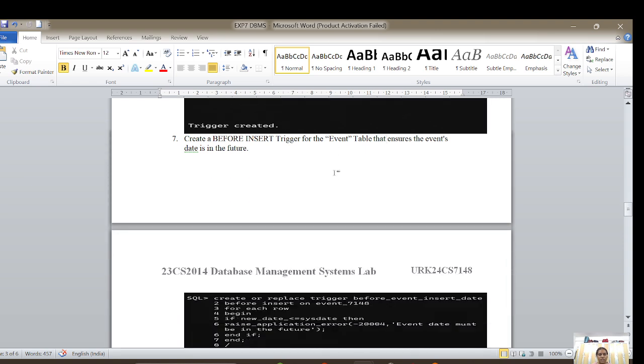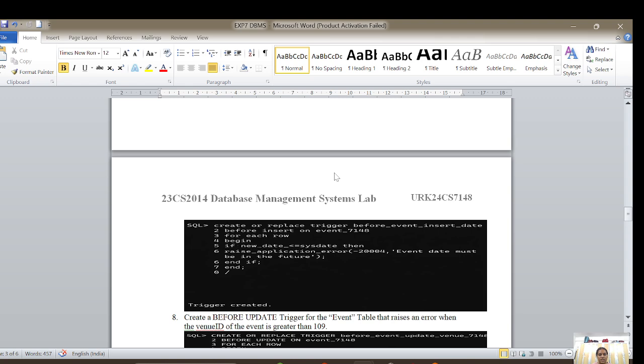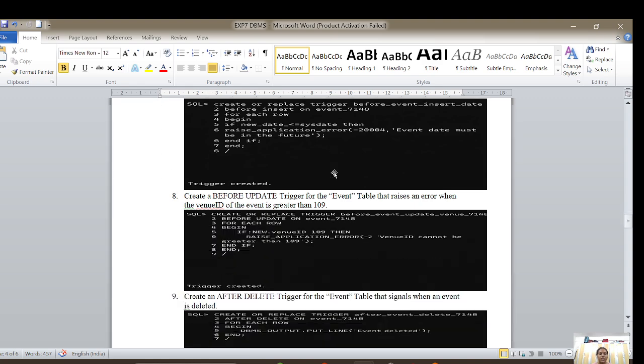So for the before insert, we have to create or replace the trigger before event insert data. Before insert on event 748 for each row we have to raise an application error and end. The trigger will be created.